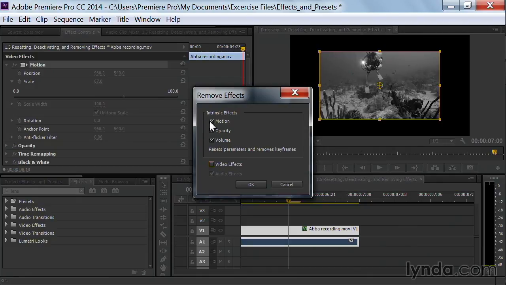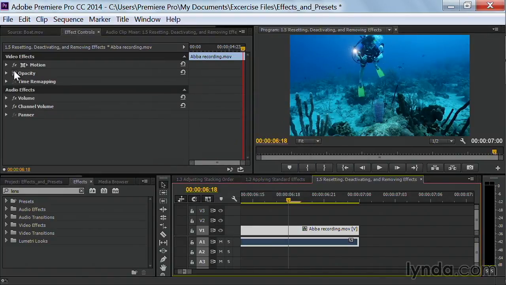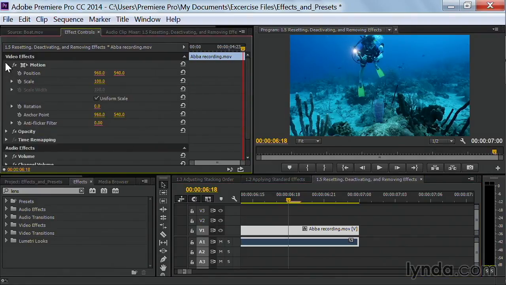So if I have motion selected and I have video effects selected, I'm going to go ahead and press OK and take a look at what happens to the clip in your program monitor and also to the Effects Control tab. The clip is now full color, full size. None of my effects are on the clip in the Effects Control panel, and as you can see, all of my fixed effects are back to their default settings.